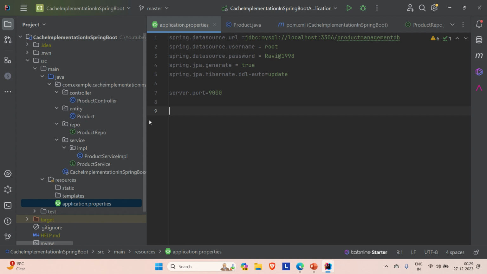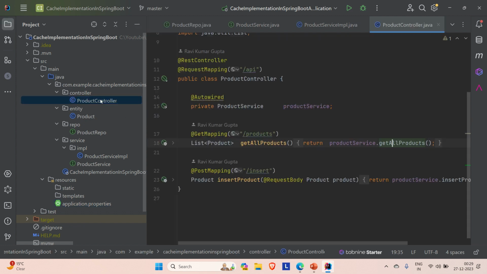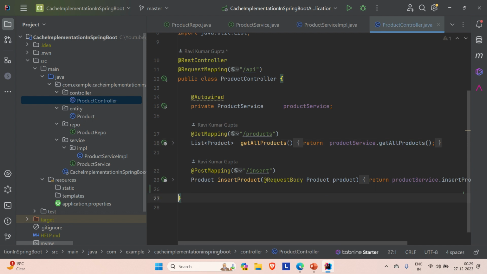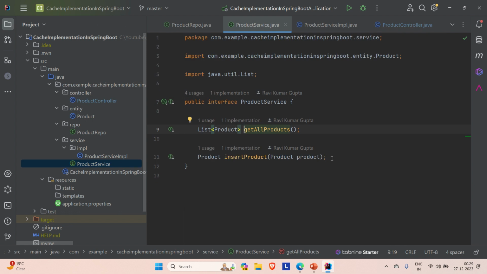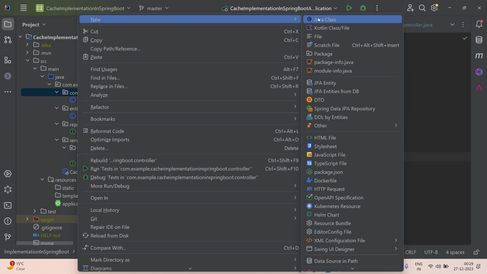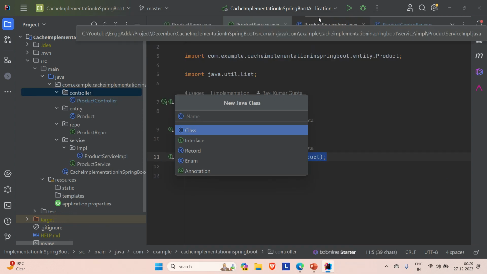Now what I'm going to do is create an API in the controller layer which will be evicting the cache. Okay, so let me try to do that. Either you can start from the controller layer, or you can go to the service layer and develop things there. So let me go to the service layer here, and what I can do is separately create a controller for the cache eviction, and then we'll do those things.